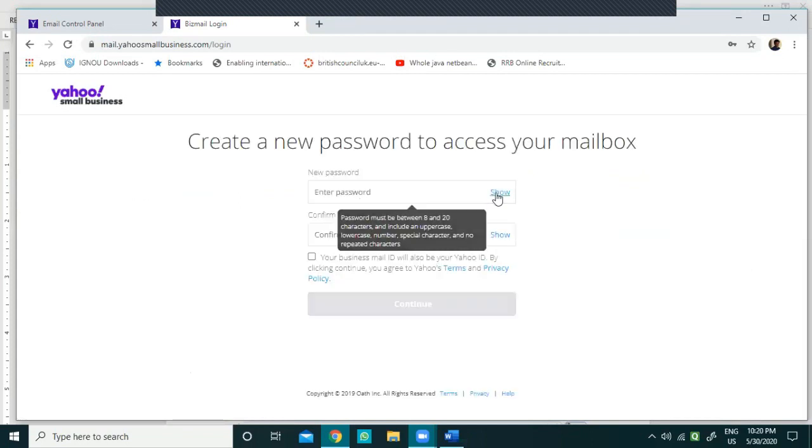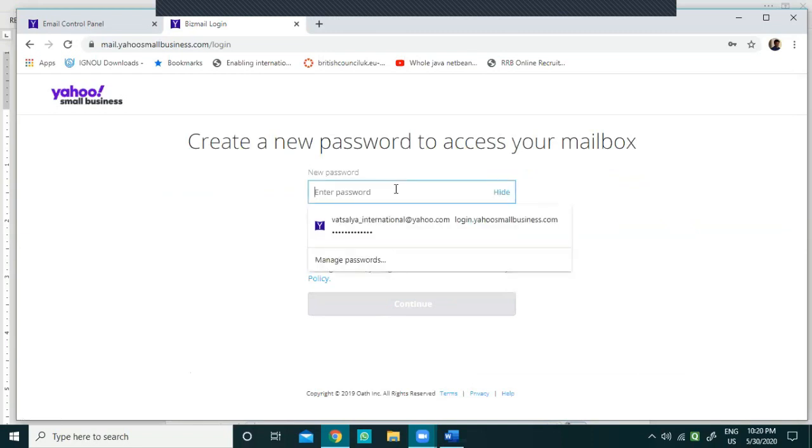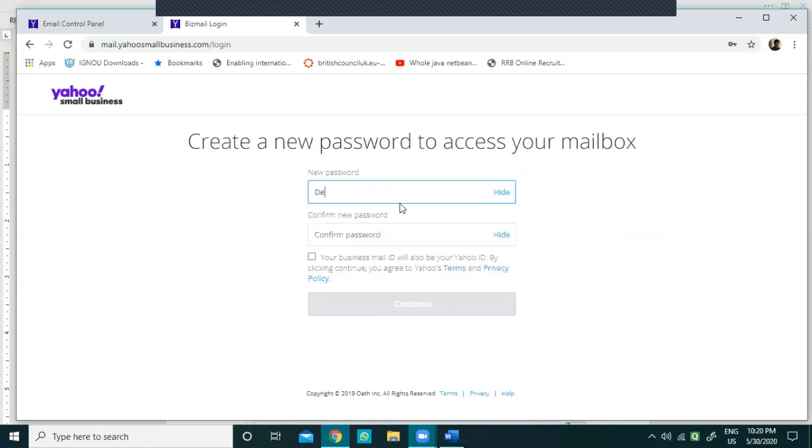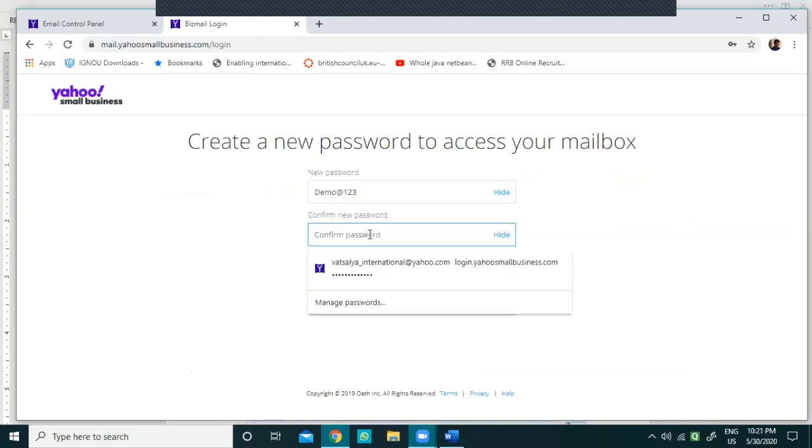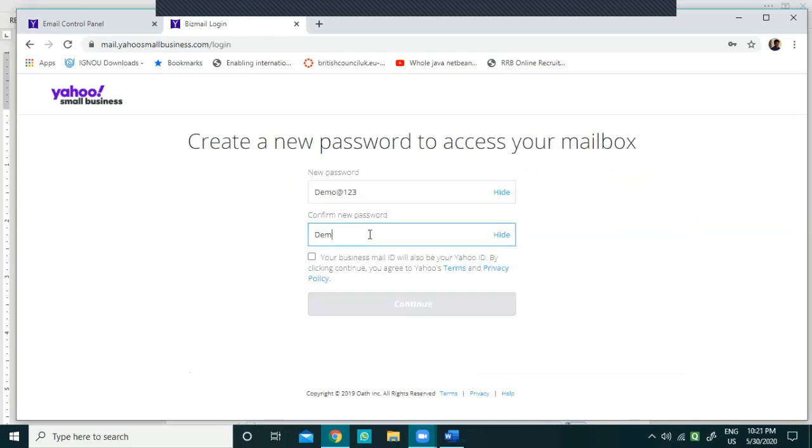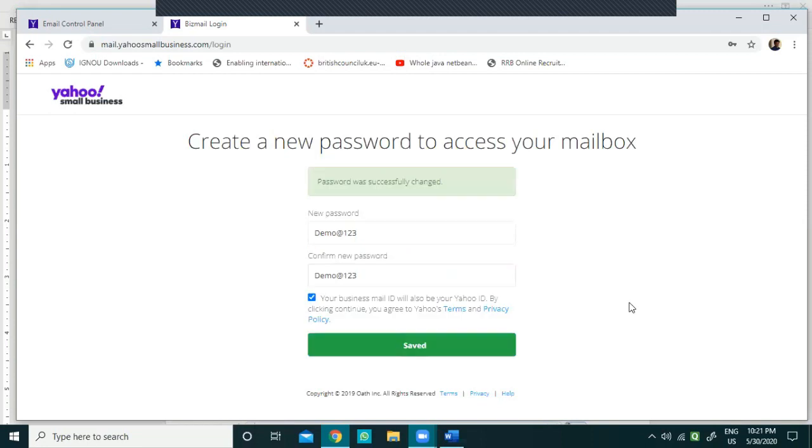I am showing you the password. The password should contain at least one capital letter, one small letter, and one special character. Now I am creating one here for your demo. Here D is capital. I use @123. It should be at least 8 characters. After this, click on this one and then continue. Now your password has been created.